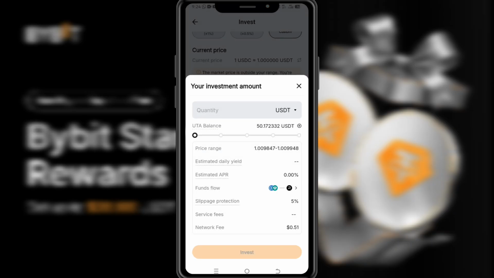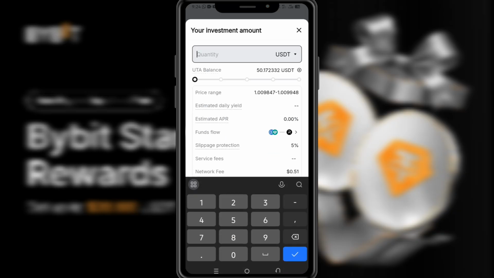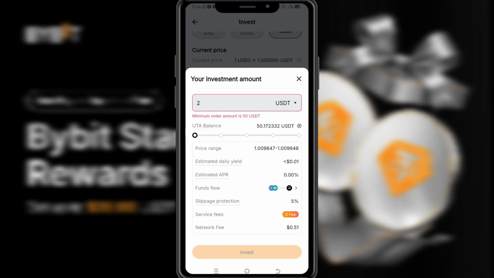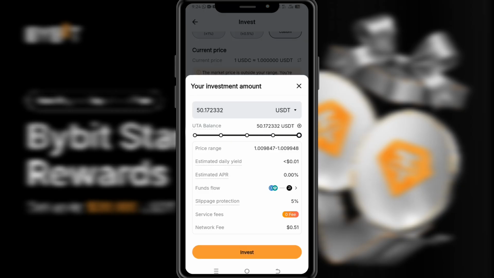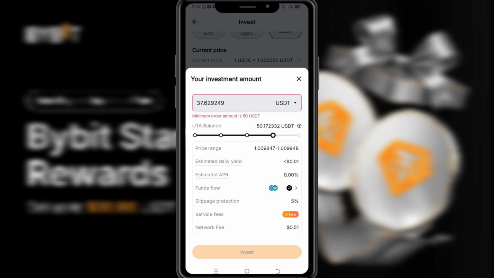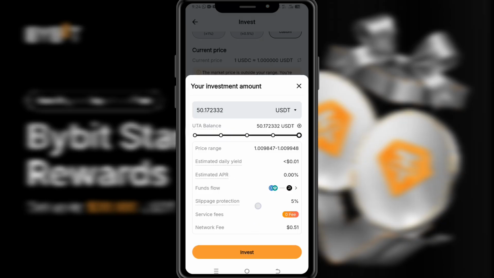Now after that, you come back here, then you enter the amount here. You can tap and enter manually, like $2, then you tick, or you just drag this side like this, as you can see, or you just move it completely like this. But of course, it is going to show you the minimum amount. Now after you put all that, then you click on invest.